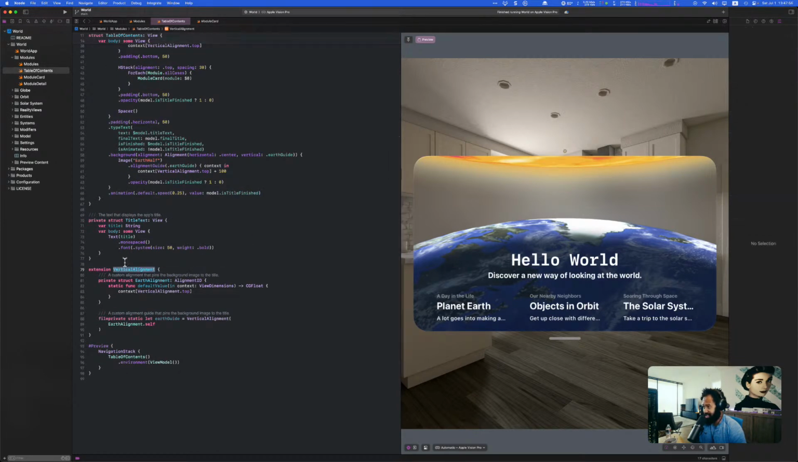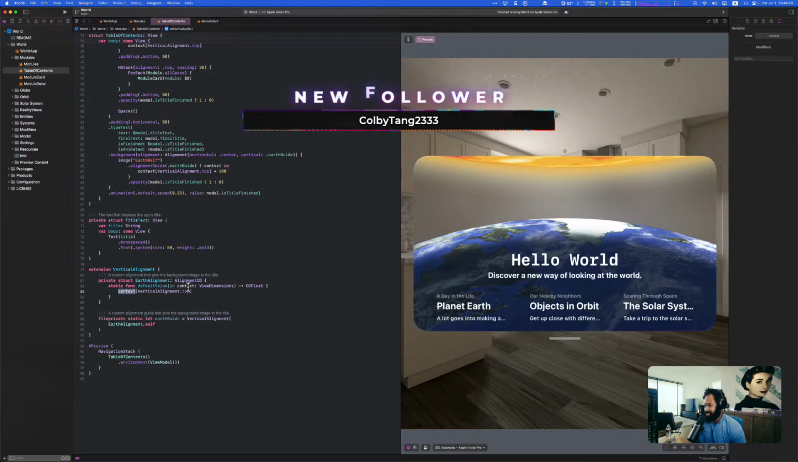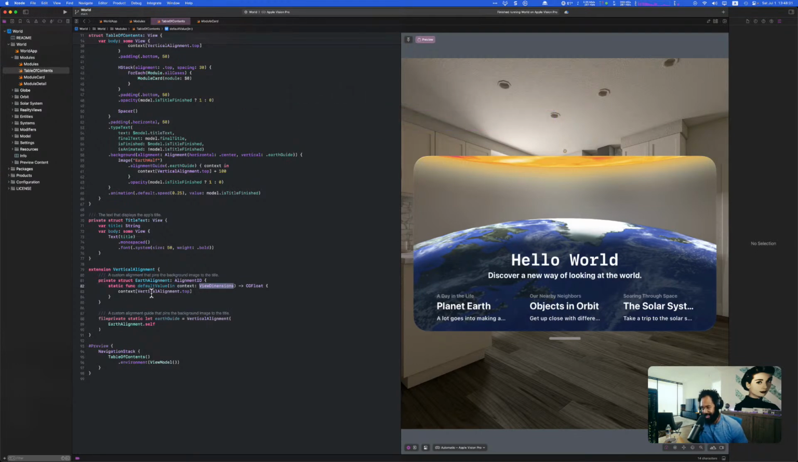All right, so next let's go into this vertical alignment here. This extension, this is how we're able to use earth guide and alignment. It's because this is a vertical alignment extension. We're just going to add an earth alignment, which has to conform to the protocol alignment ID. And alignment ID only has to have this right here, default value, and then the view dimensions. So in this case, we're just going to get that from context. We're just going to say vertical alignment.top. For what it's worth, context is defined as part of vertical alignment. So here, the default value is view dimensions, and yeah, we're just going to do our vertical alignment top.